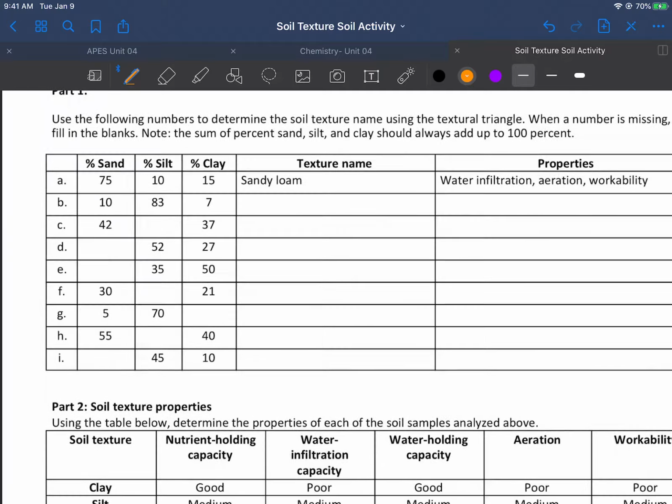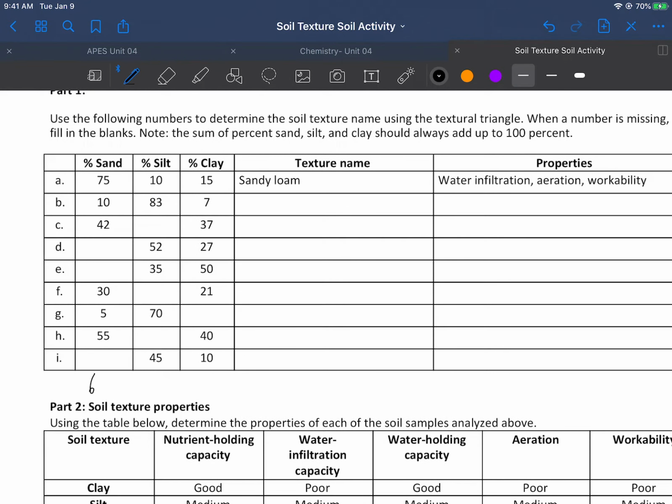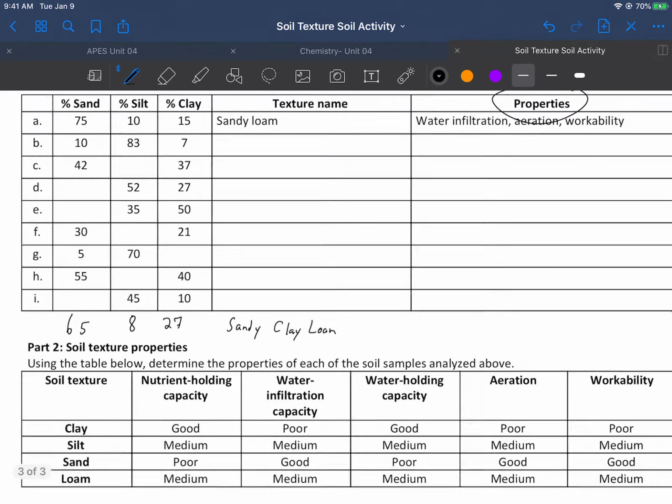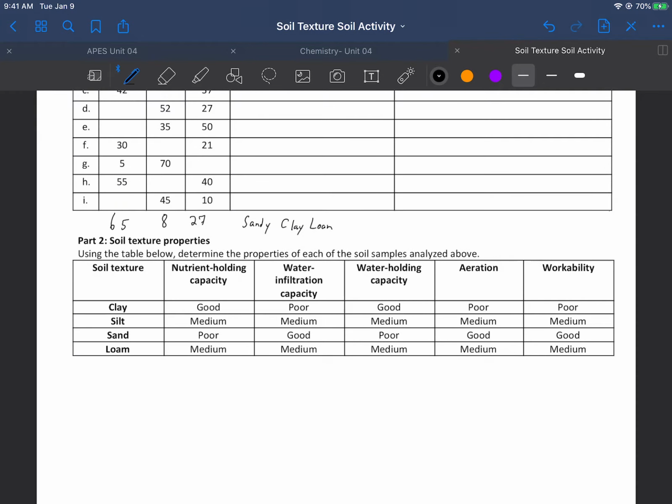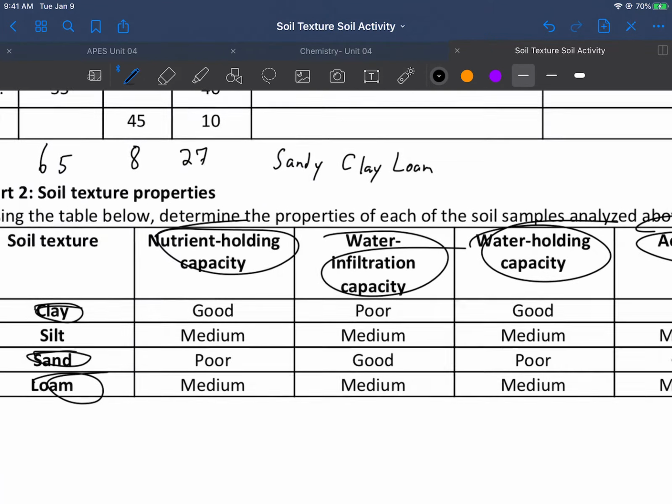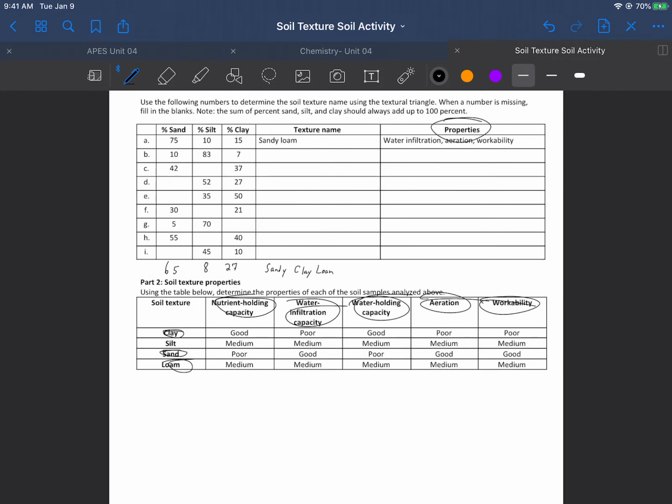let's write it down. We had percent sand was 65, silt was 8, clay was 27. We had sandy clay loam. Now, this final column, we're going to put the properties. So we have to find and mix it here. We have sand, clay, and loam. So we'd use these categories, and you would rank it. Now, sandy clay loam is a little difficult because it's made of almost all of them, so we're not going to worry about that one.